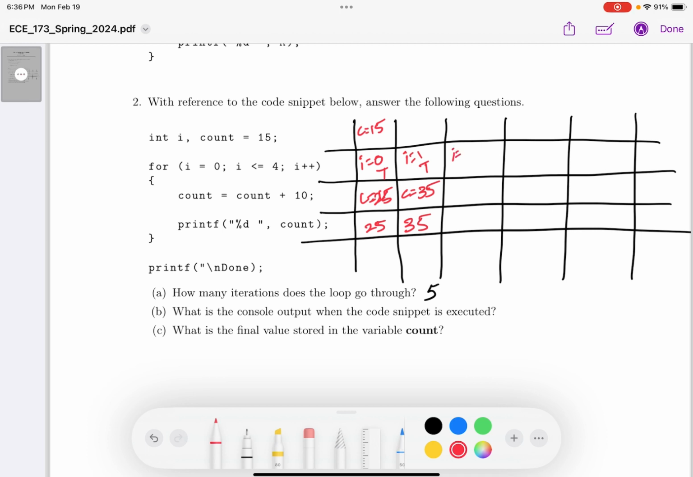Now I is 2. The condition is true. 10 more is added to count, and the value of count is printed. Next, I is incremented. I goes to 3. The condition is true. 10 more is added to count, so count goes to 55. And you print the value of count, which is 55.